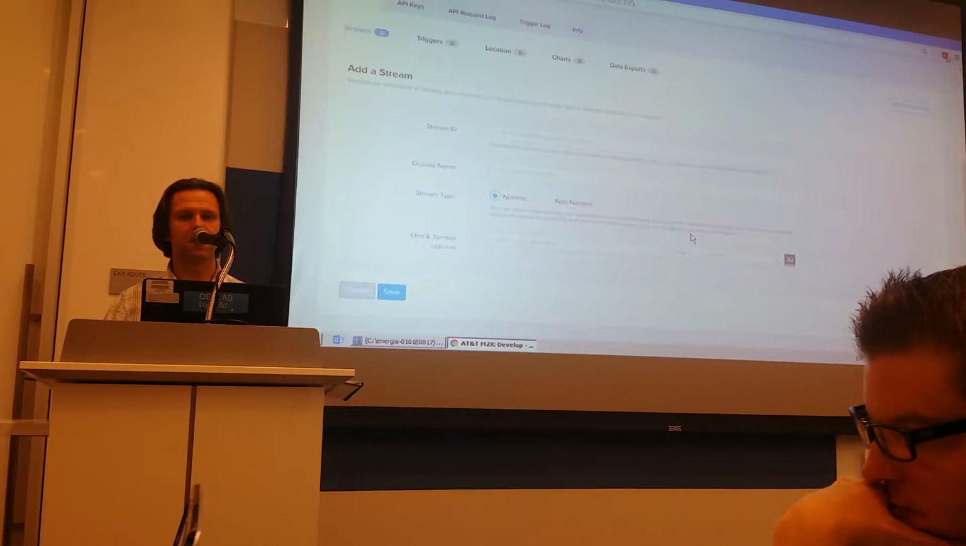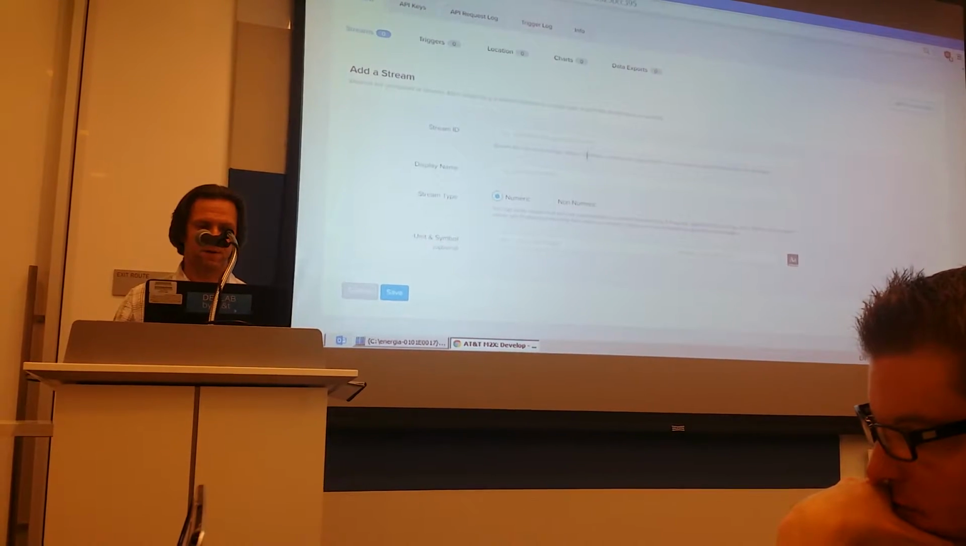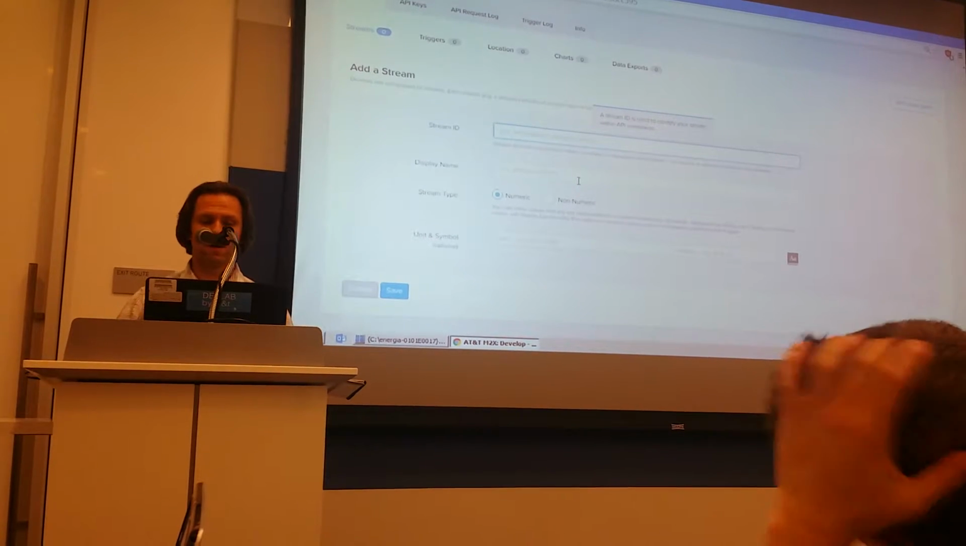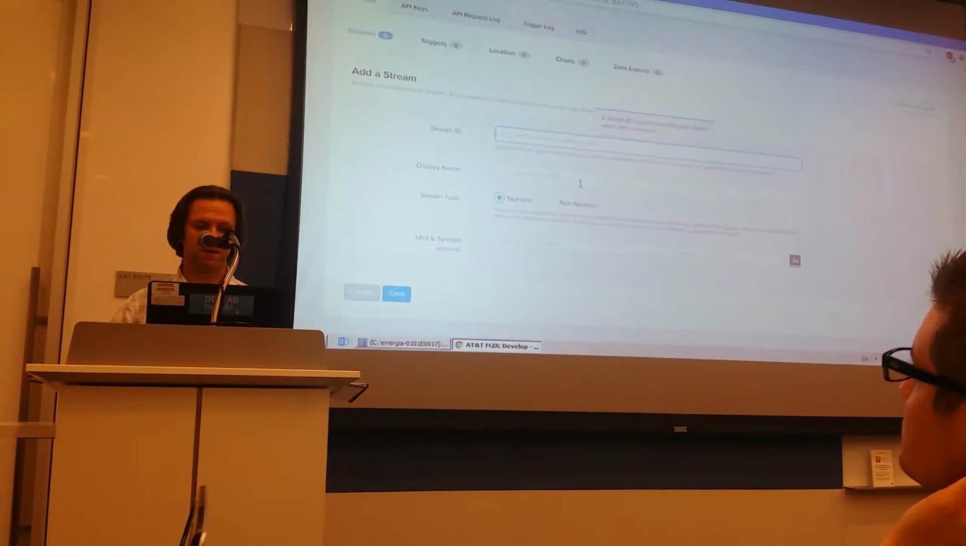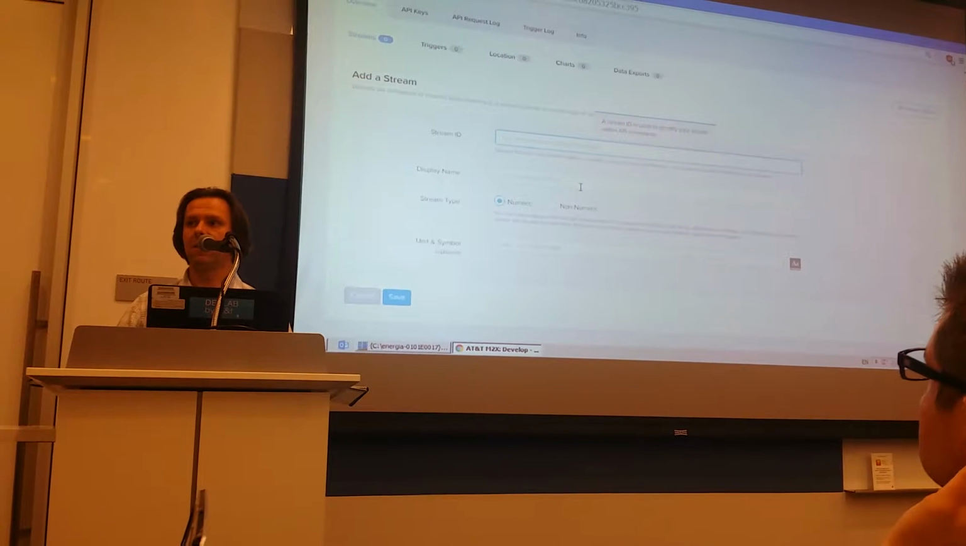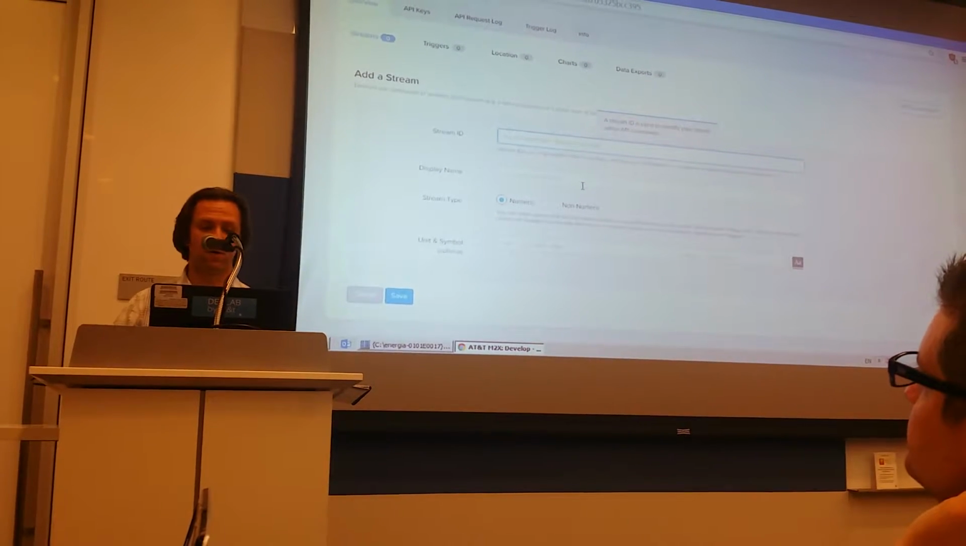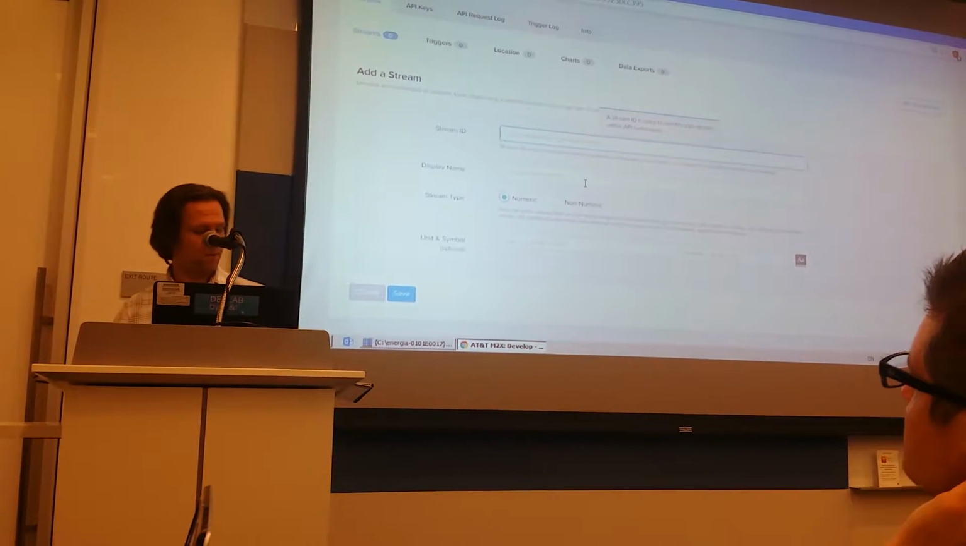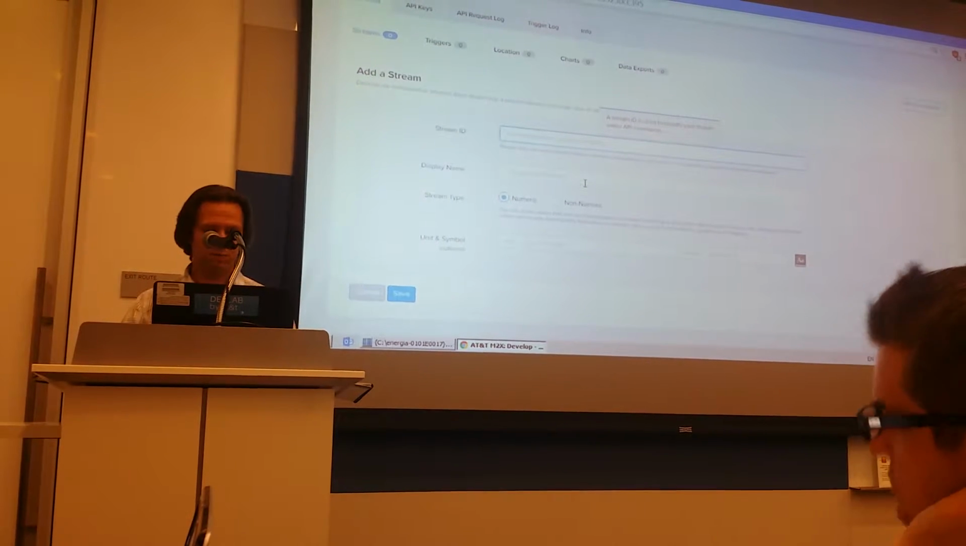The first one is a stream ID. Again, you can pick something, it's an alphanumeric string. You can pick something that will uniquely identify your stream and would make sense for you later on. But we have in our example book, we have speed. So let's select speed.